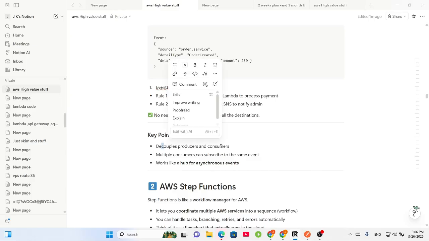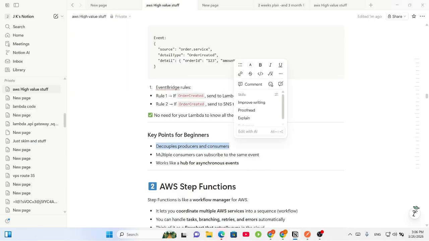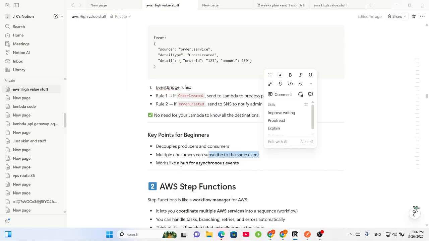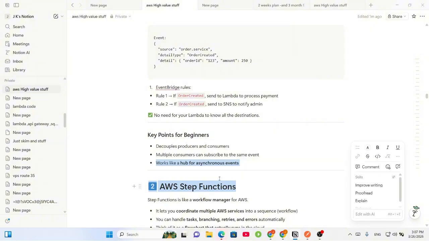Okay, it decouples producer and consumer. Multiple consumers can subscribe to the same event. And it works like a hub for asynchronous events. This is also another good example.